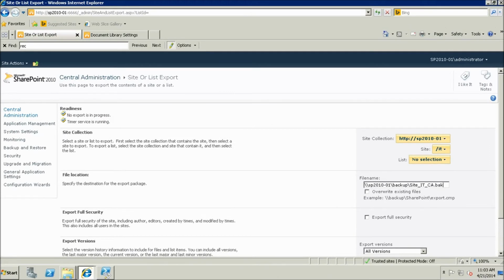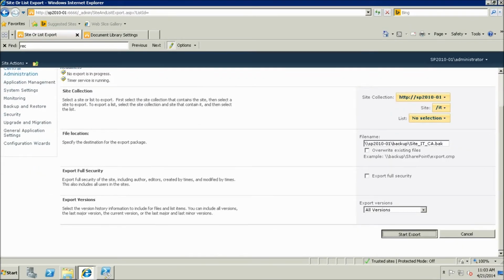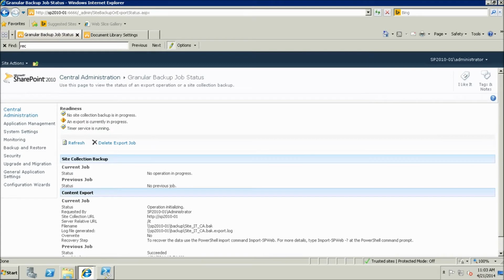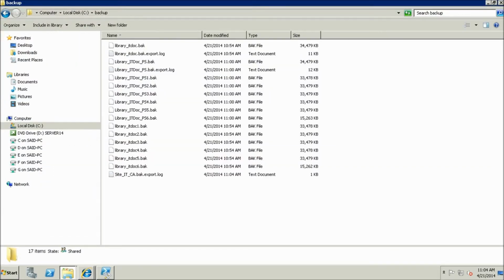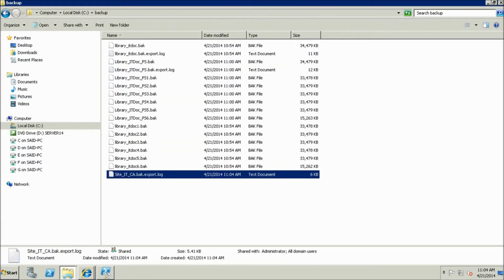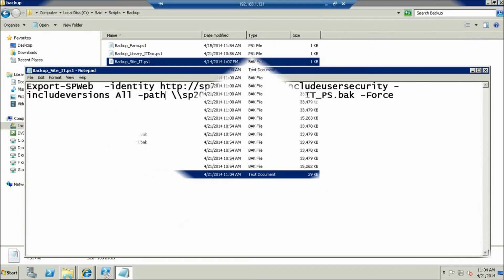Okay, and click start export. This screen is refreshed automatically, and now if you go to the backup, you will find it started a backup of the site and a log file and many files, really, if the site has many documents and content.